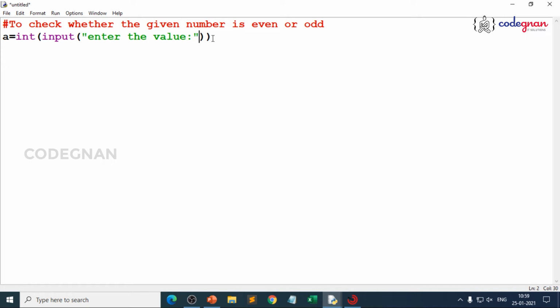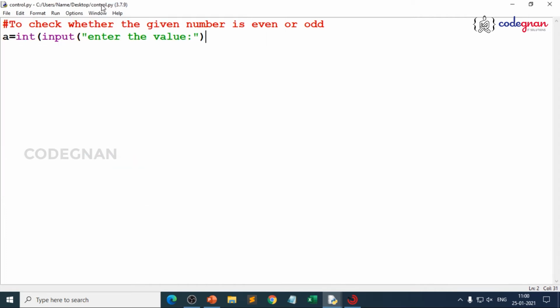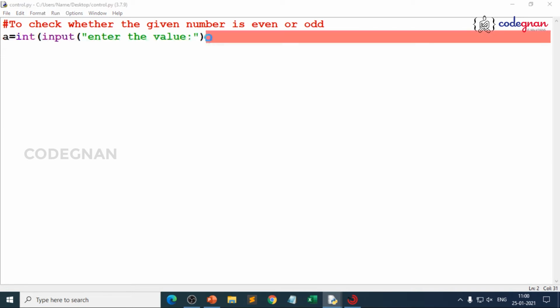That means if I close it here and save it like this, I'll save it as control. You see the name saved as control, and it is in the desktop location. If I want to execute it, I need to click on run module. You need not compile and execute, because we are using scripting mode. So you can press F5.